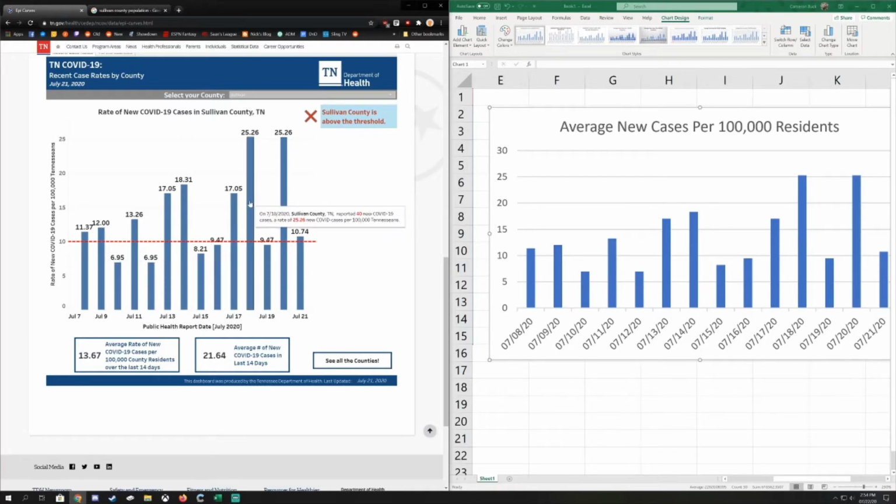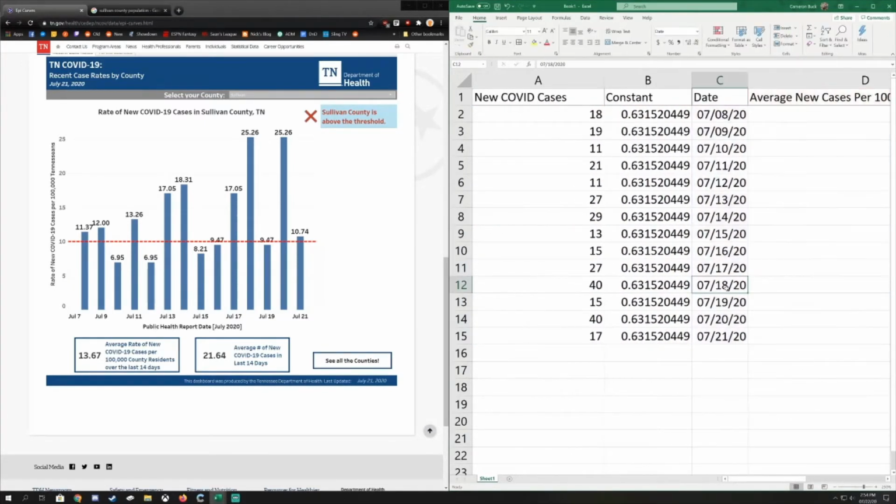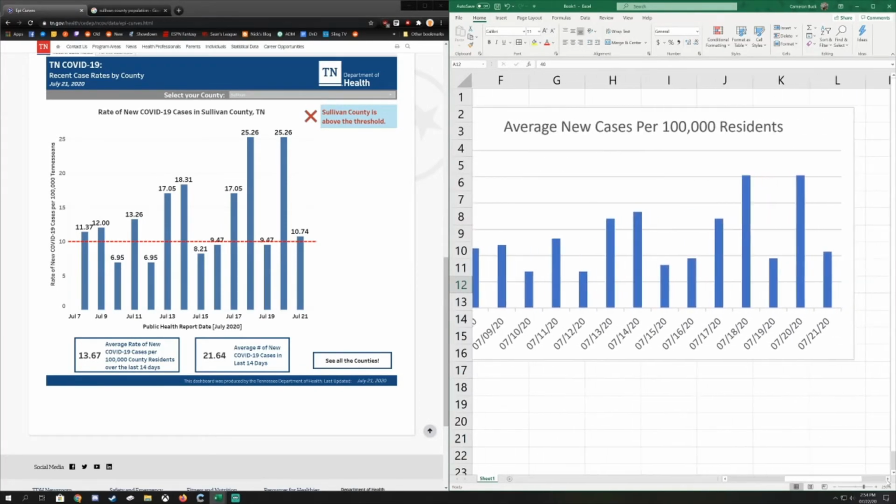And theirs is a little bit more interactive. It'll tell you things like exactly how many new cases one corresponds to. We can see that here. So this value is 25.26 on the 18th. And if we look back on the 18th, there's our 40 cases. So it's a little bit more interactive, which is part of why I think it takes them a little bit longer. But overall, this is how we generate that number.